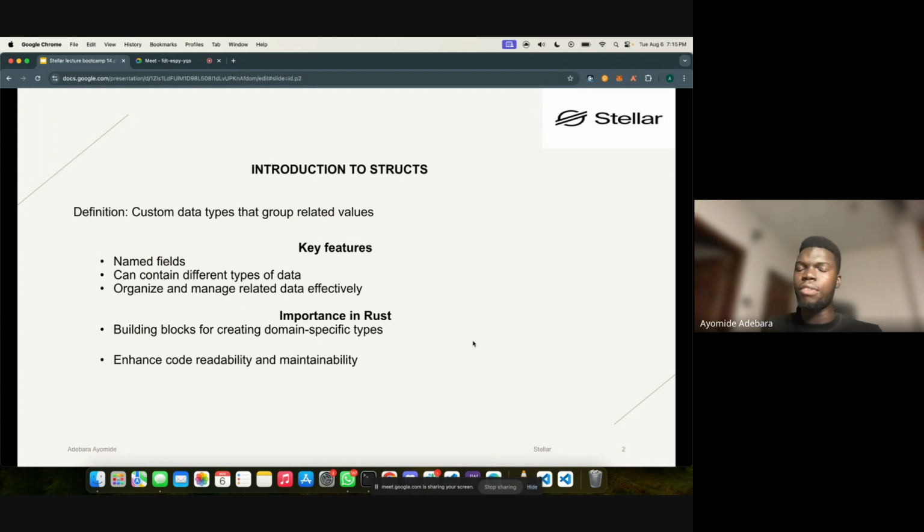So the struct has certain key features. One of the key features of struct is that it has named fields, unlike the tuple, which does not have named fields. You are basically grouping everything together in parentheses, and then you can destructure it the way you like. Also, it can contain different types of data, just like I made mention of. And the most important feature of a struct is that it allows you to organize and manage related data effectively. And this is very important in Rust.